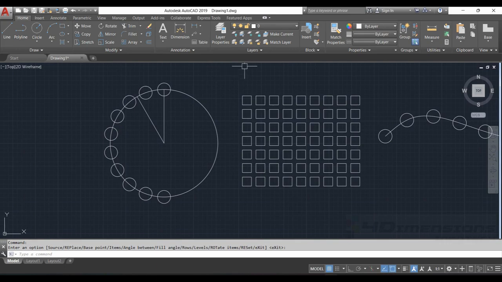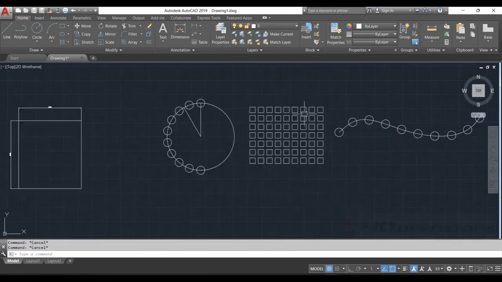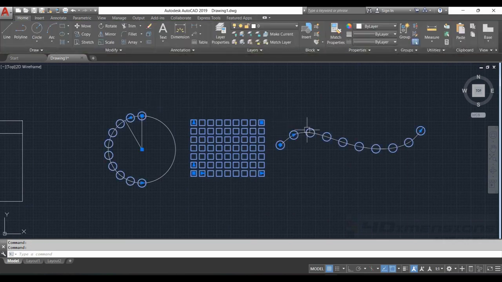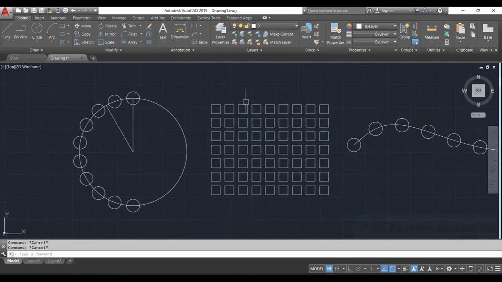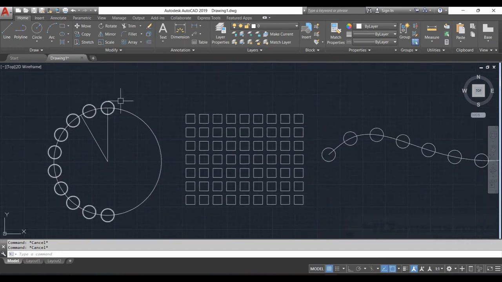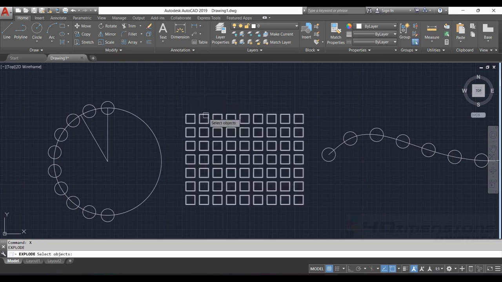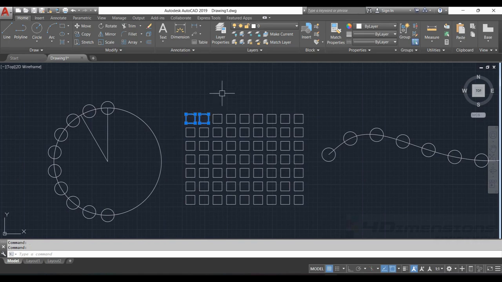Say close array and finish. Now when you click on this array, you can see all the entities are associated. So if I want to break down these entities, so as to trim the objects better, you need to go and select the explode command. Shortcut key X, enter. Select the patterned object, say enter. When you click on this object now, after exploding, it is selected individually. Means it is exploded here. Earlier it was associated, now it is exploded.